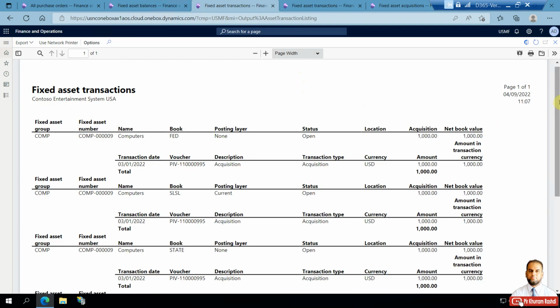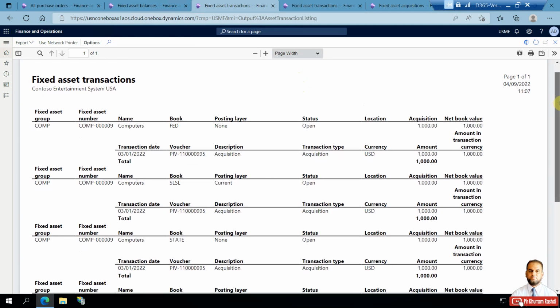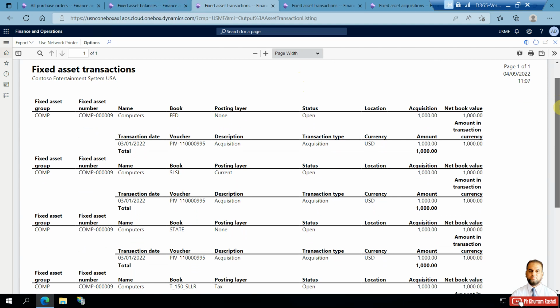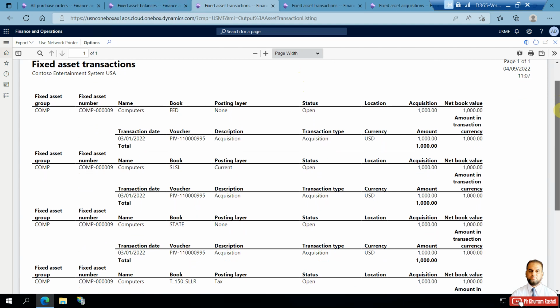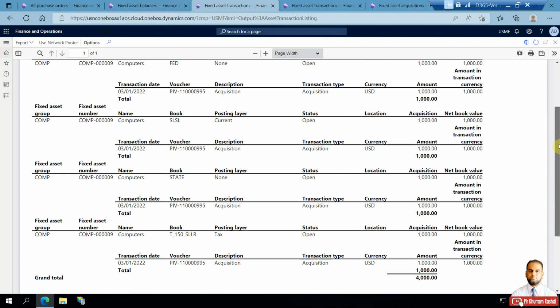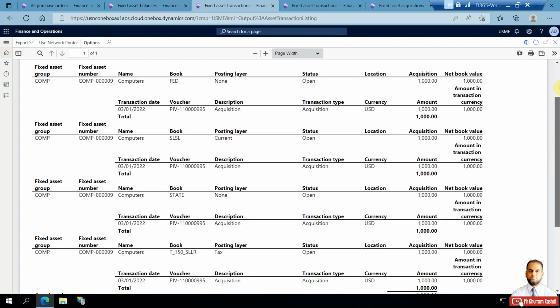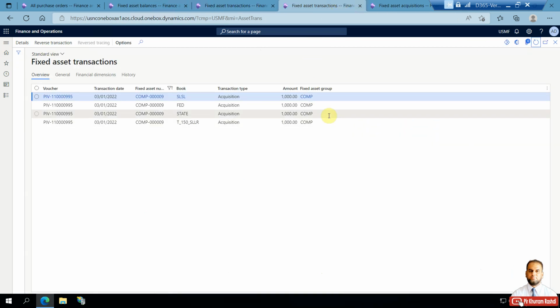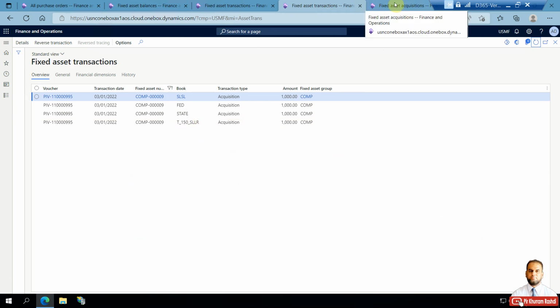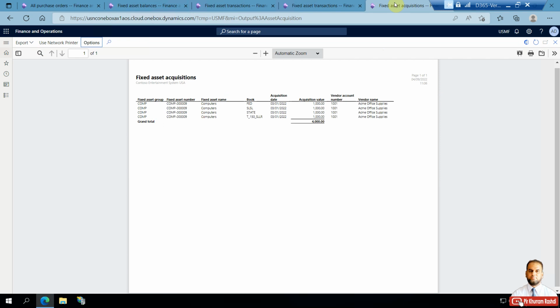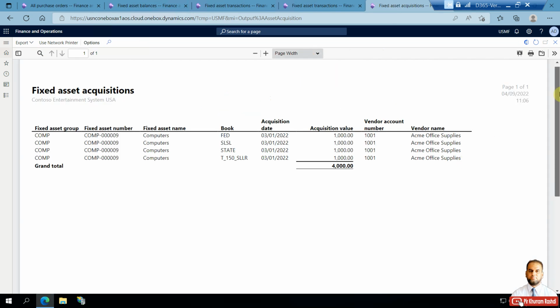Here also you can see the fixed asset transactions which have happened, and for each separate book it has shown the acquisition cost and the net book value. Here also in the inquiry form there are 4 different lines, one per book, and the fixed asset acquisition is showing for each of the books.